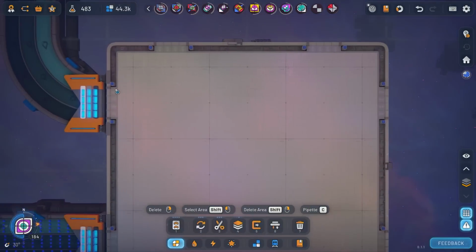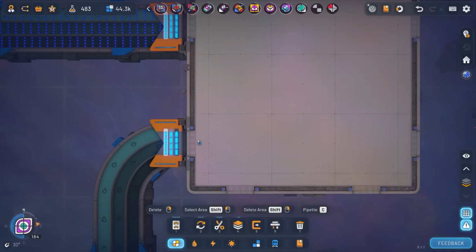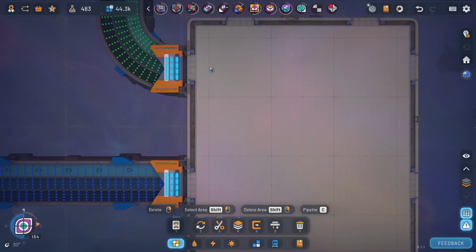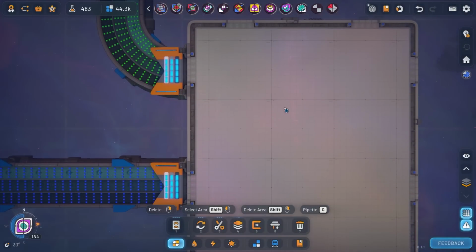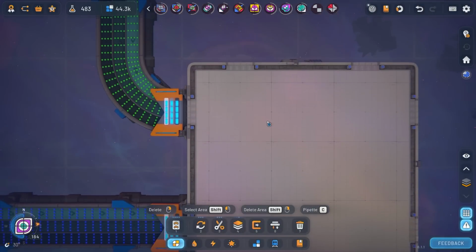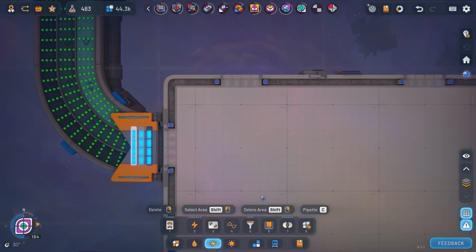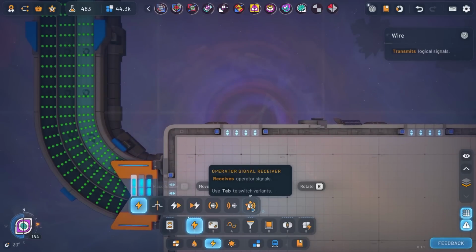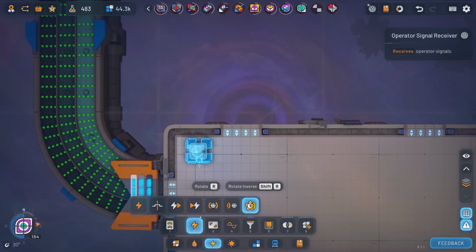Over here, we need to let through the color that we're interested in, as well as somehow tell it to go and mix the color if it is a primary color, a secondary color, or white. That's going to be a little bit challenging, but let's tackle it one step at a time. So first, in the wires, we're going to get our operator signal receiver.